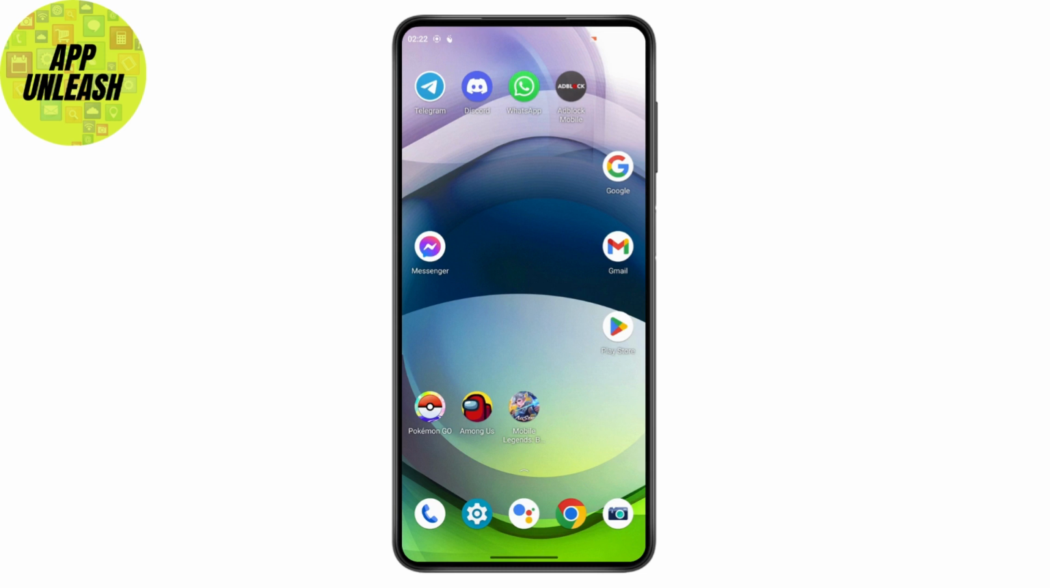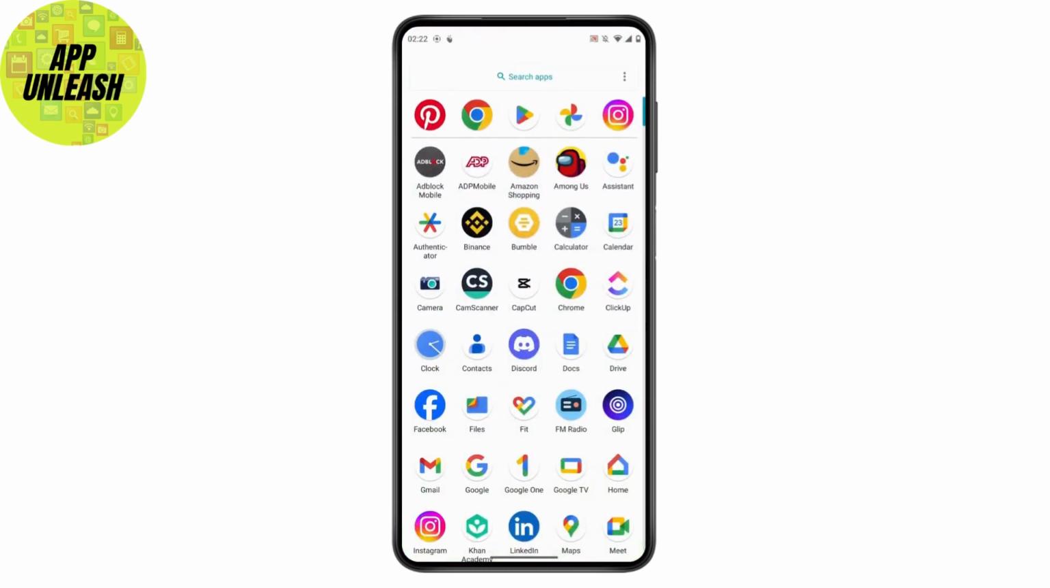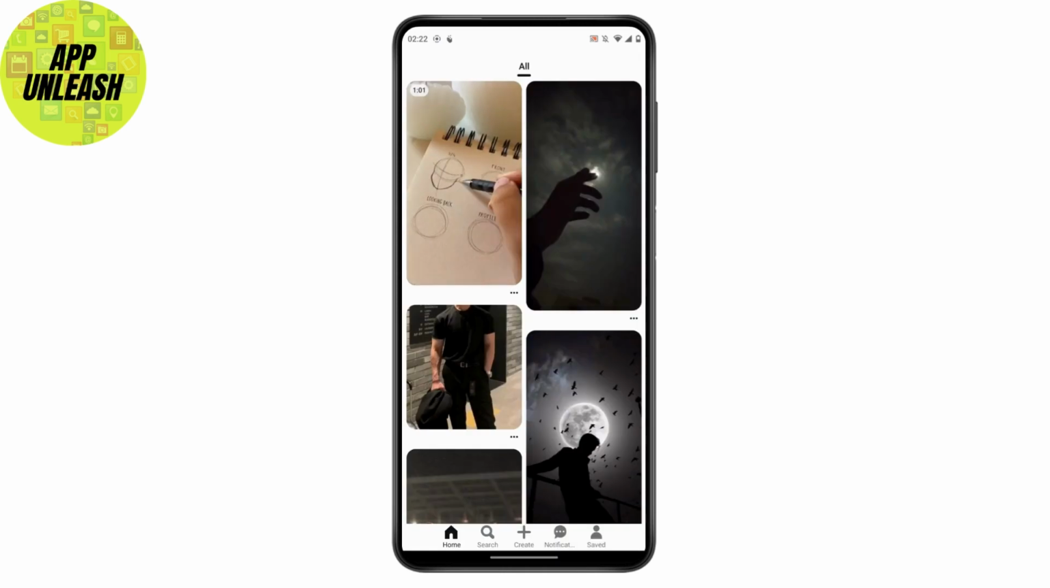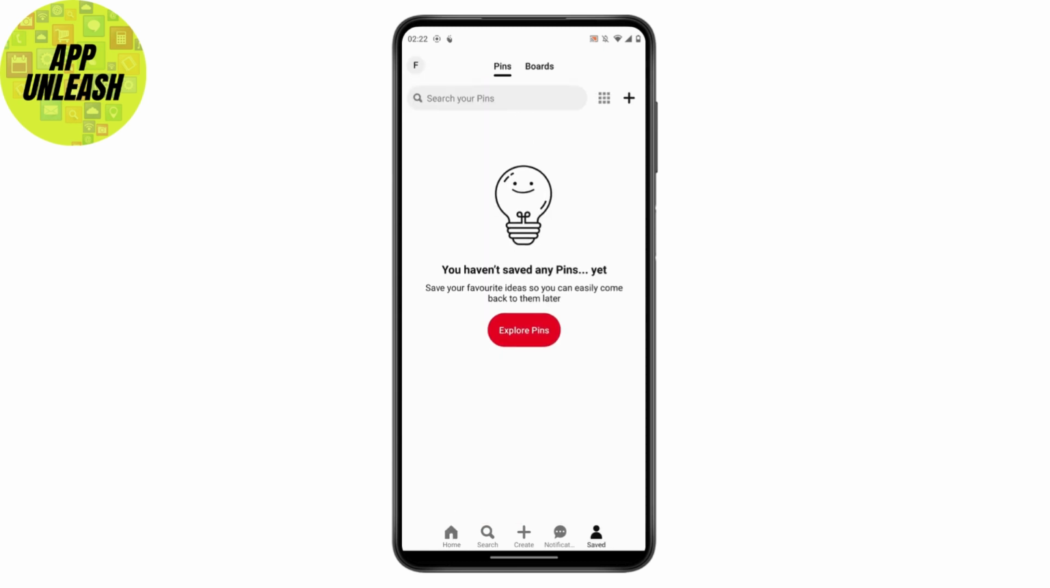So if you want to log out of your Pinterest account, then what you can do is just simply open up your Pinterest application. And after opening up your Pinterest application, now what you can do is just simply tap on the save option, which is on the bottom of your screen. So just tap on it, and after tapping on that option, now what you can do is just simply tap on your account or your profile, which is on the top left corner of your screen.